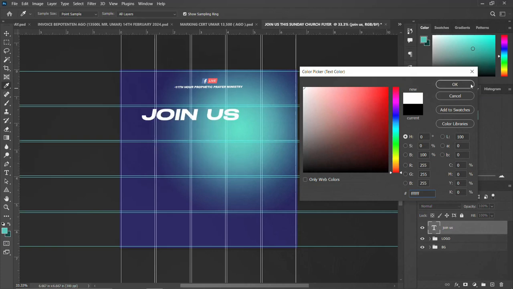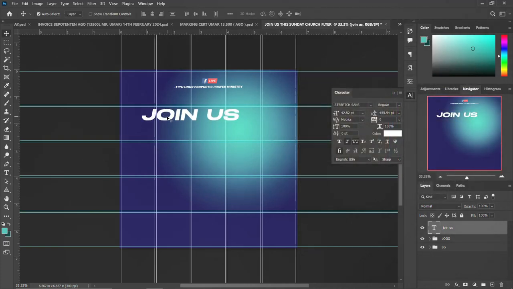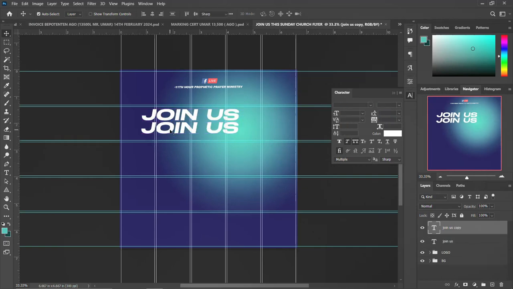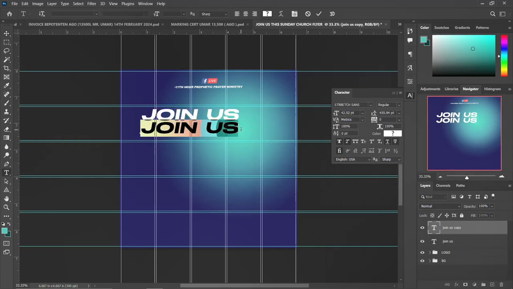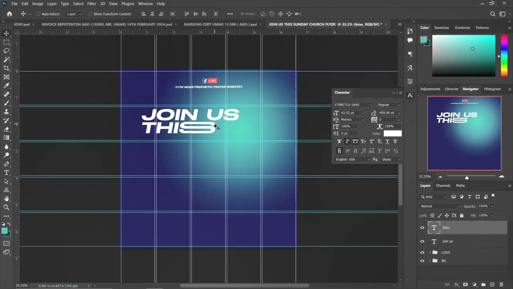Guys, we just want it to be quick. So duplicate this one, hold Alt and then drag it to this side. Join us this. Good. So in order to get this big or long S, press the S twice. This S, and then it tends to be very, very stretch. And then you open it up like this.